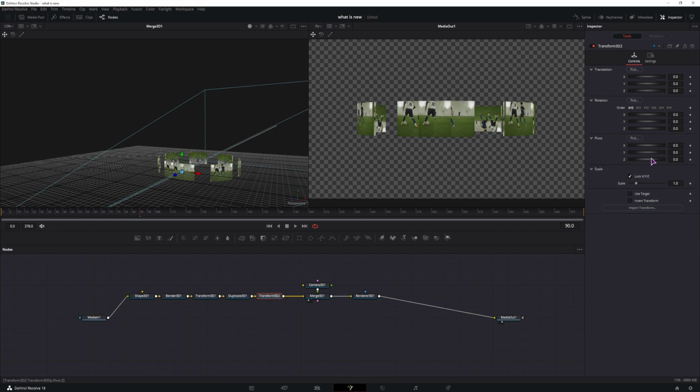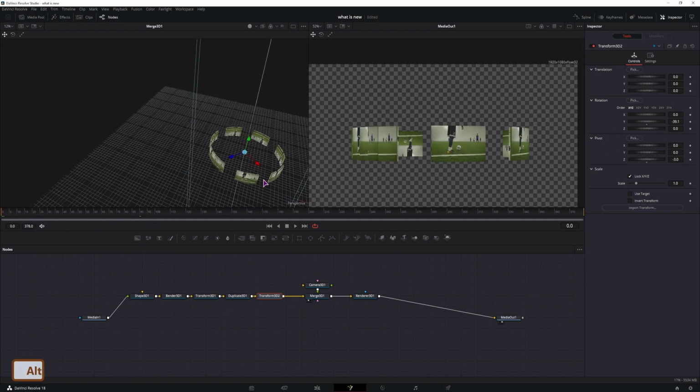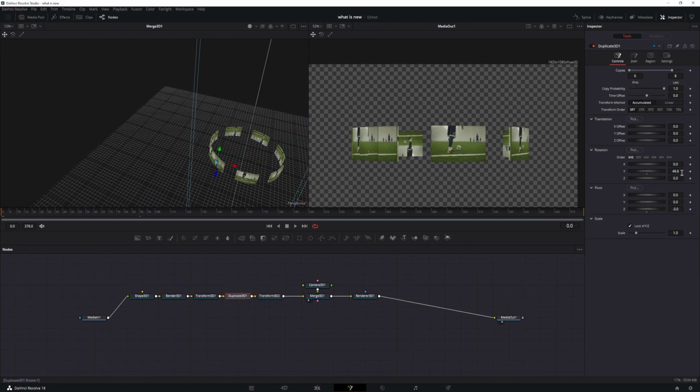We'll adjust the pivot to be the same value as we used in the duplicate node, so -3. And now we can animate the Y value. Now this screen will be moving slow, and we actually also have some overlapping. And why is that? Well, in the duplicate node, I've adjusted this incorrectly.